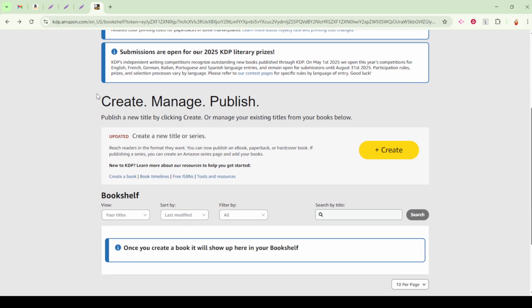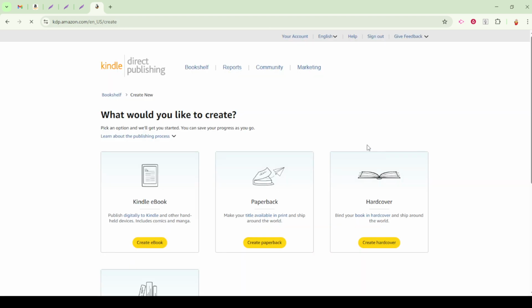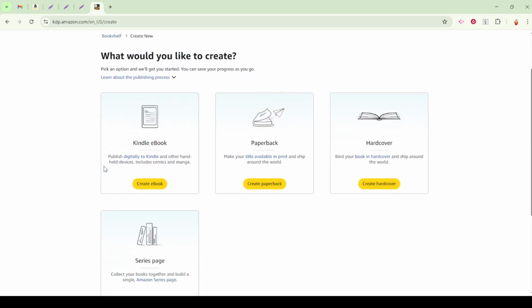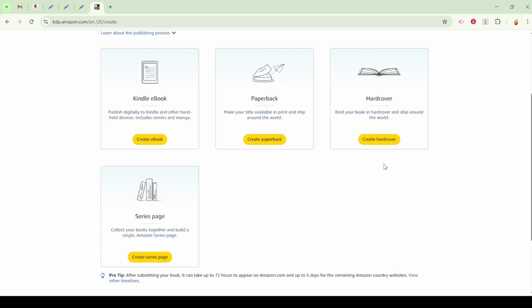Start by clicking on Create on your bookshelf and choose whether you're publishing an ebook or a paperback. Here, it's time to get creative. Enter your book's title, subtitle, and author name. Don't forget the description, keywords, and categories. These elements are crucial because they help potential readers discover your book in search results.